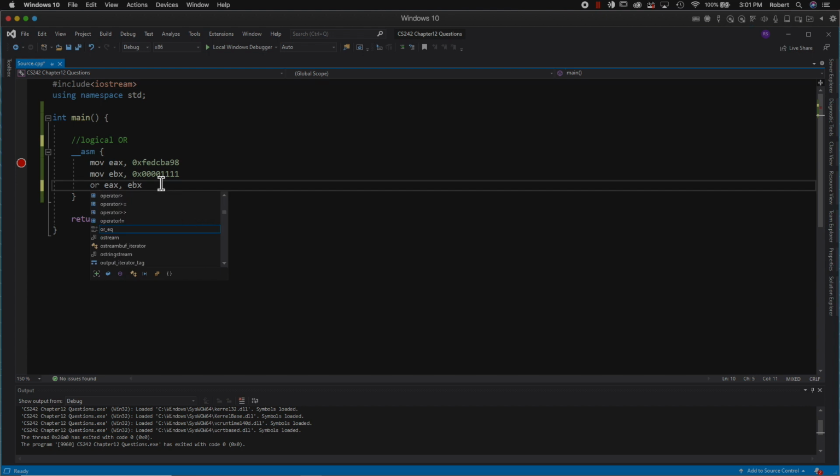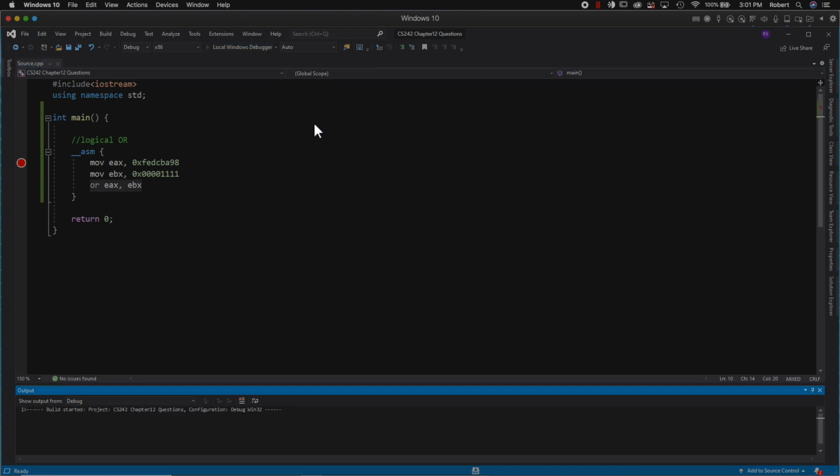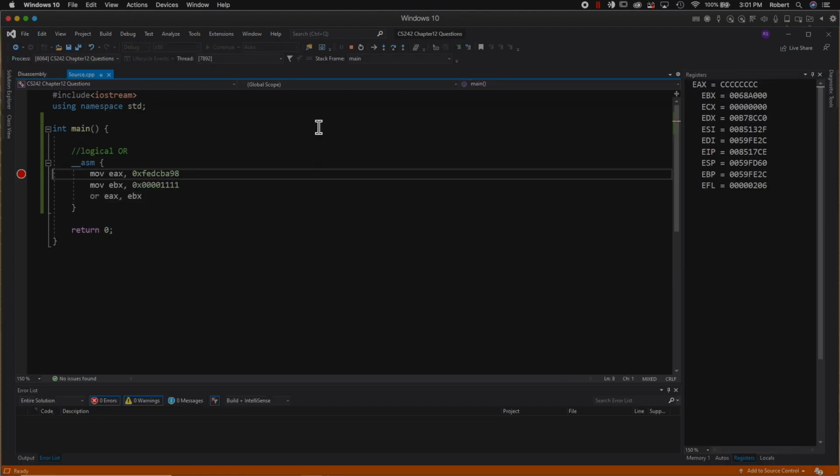And then the question is, what are you going to OR that with? Oh, by the way, I think I made a mistake in my notes because I just put down the register, but I didn't indicate the source. So I do have to indicate the source. I'll take care of that later on. Let's see what happens now. I'm going to run this code. Hopefully everything works fine. Here we go. We're stopping the code. We are about to move into the EAX register this value.